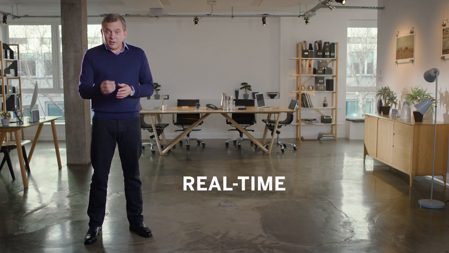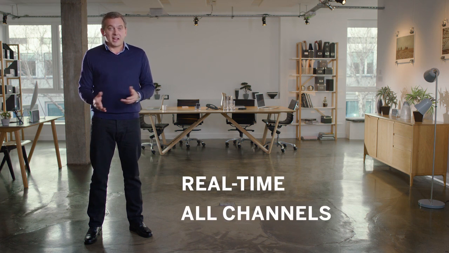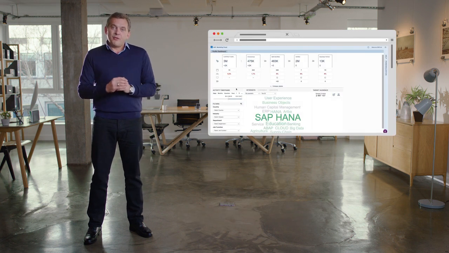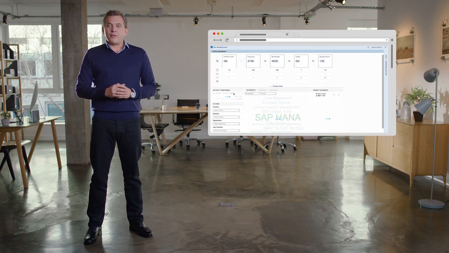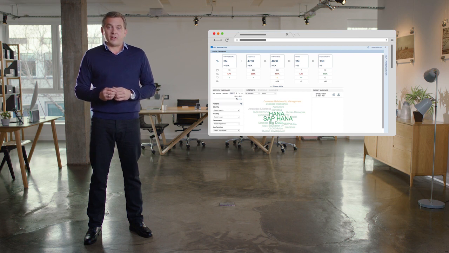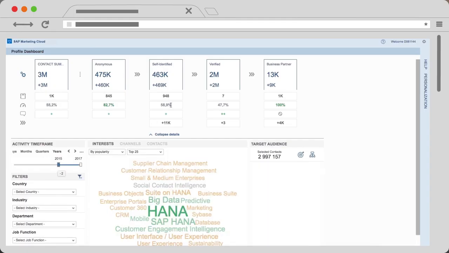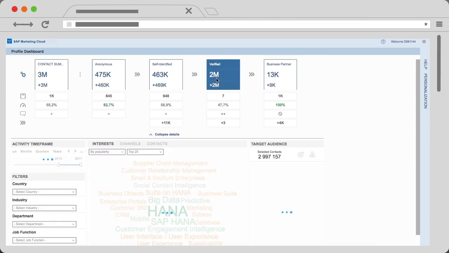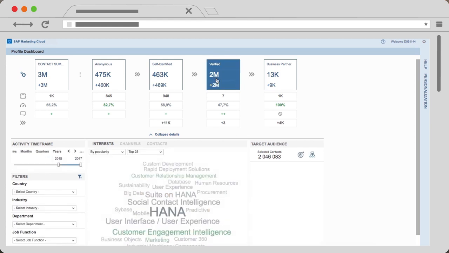SAP Marketing Cloud brings together tools so you can understand and engage your customer in real time and on all channels like never before. The Profile Dashboard is your gateway to powerful insights into the interests and needs of your customers and prospects. Use it to pull everything into one place to create a unified view across all channels and devices.